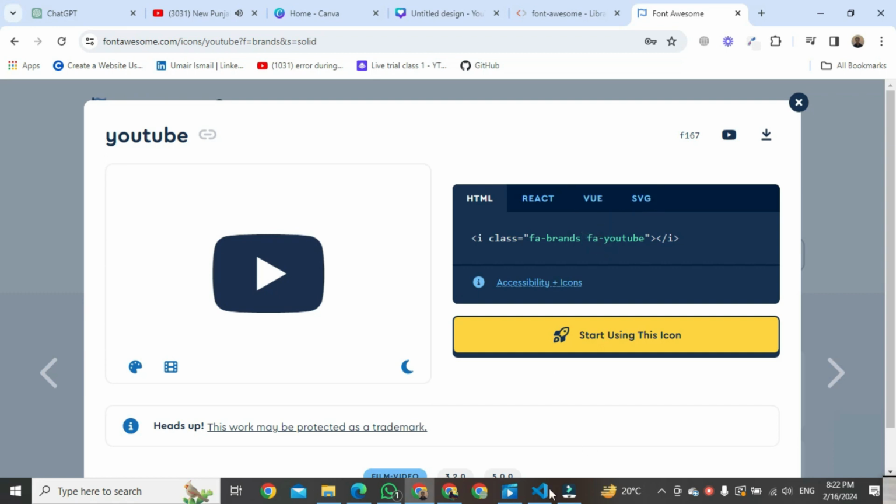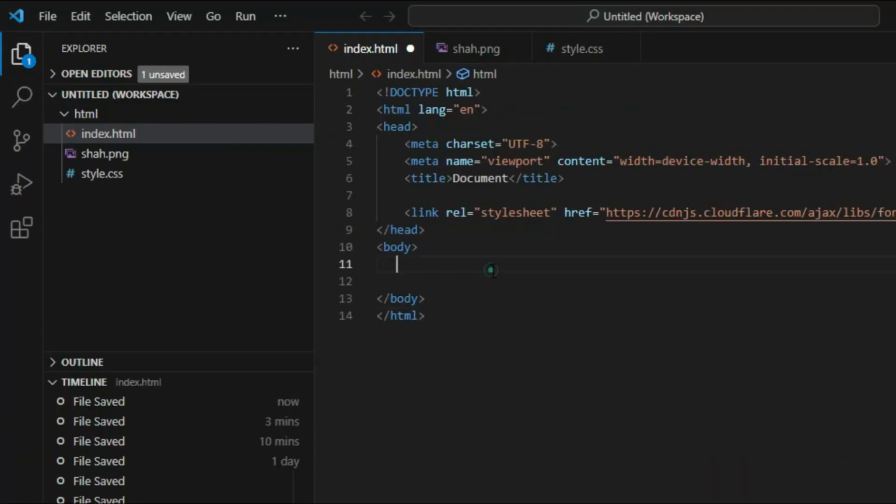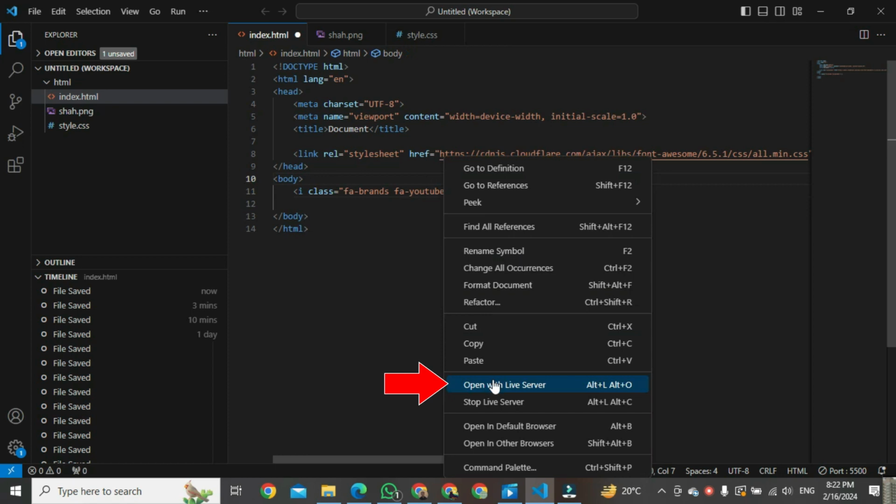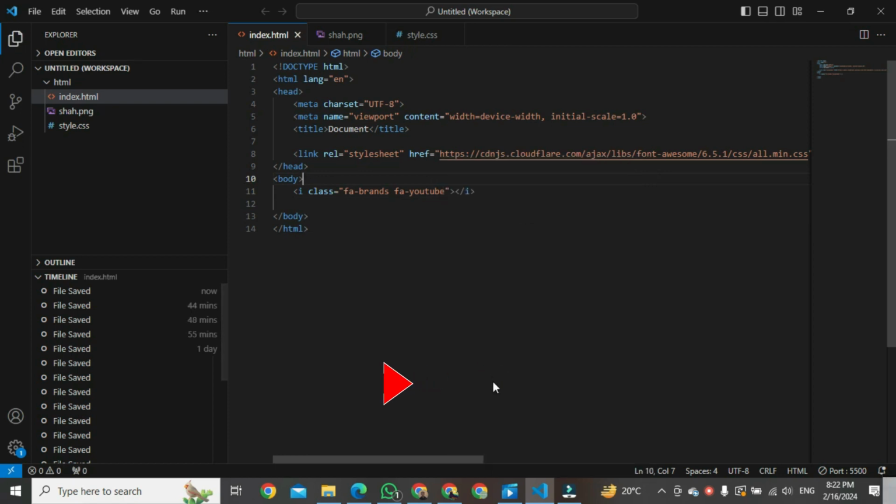After that, open Visual Studio and paste the code in the body section. After that, just right-click and click on Open in Live Server. The browser will be open and you can see the YouTube icon has been added in our HTML.